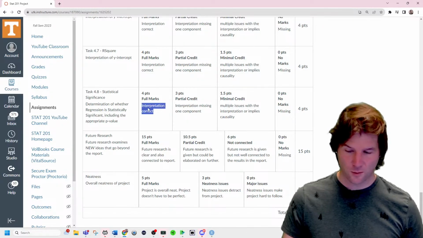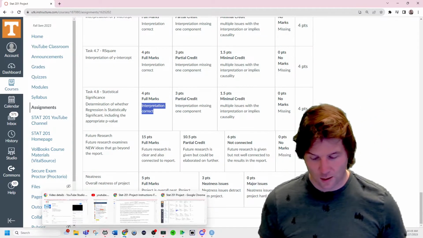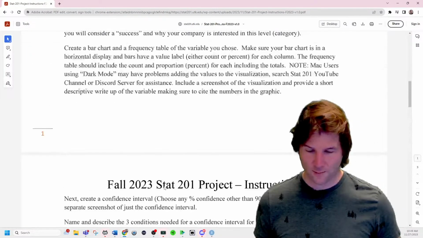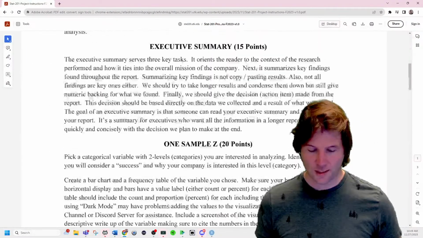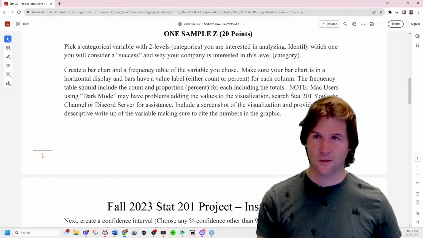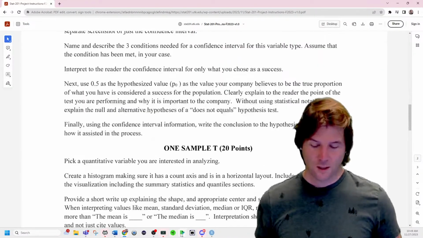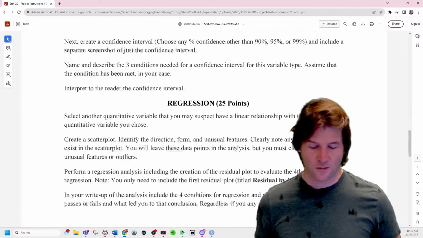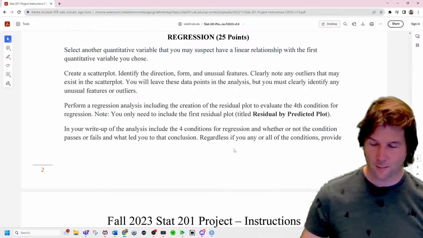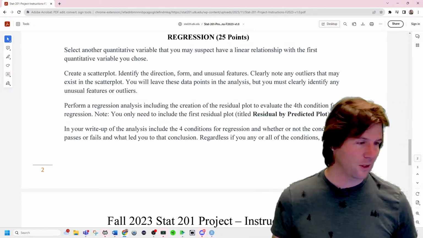Make sure to look at the rubric for the grading because the graders are going to go by this. You should get all your points if you go by the rubric and double check things: did I do this? Did I do this? Get your points. Okay, so the only thing we really wouldn't have done today is the one sample t, which is not that bad. So regression right here. Let me put the timestamp in the video.